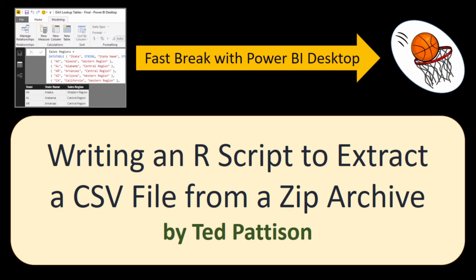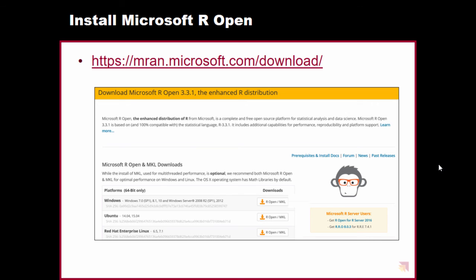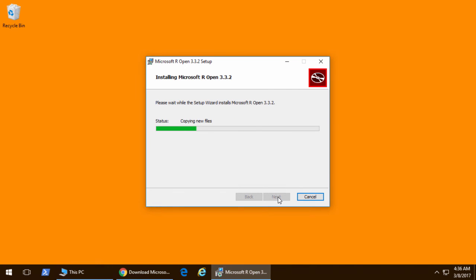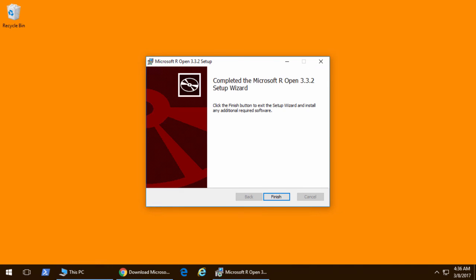In this video, we'll be looking at writing an R script to extract a CSV file from a zip archive. Before we get started, we have to install two additional pieces of software. The first is a version of R, and we're going to use Microsoft's R Open. Now, R Open installs in under a minute. I can install it in about 5 seconds with the magic of video editing.